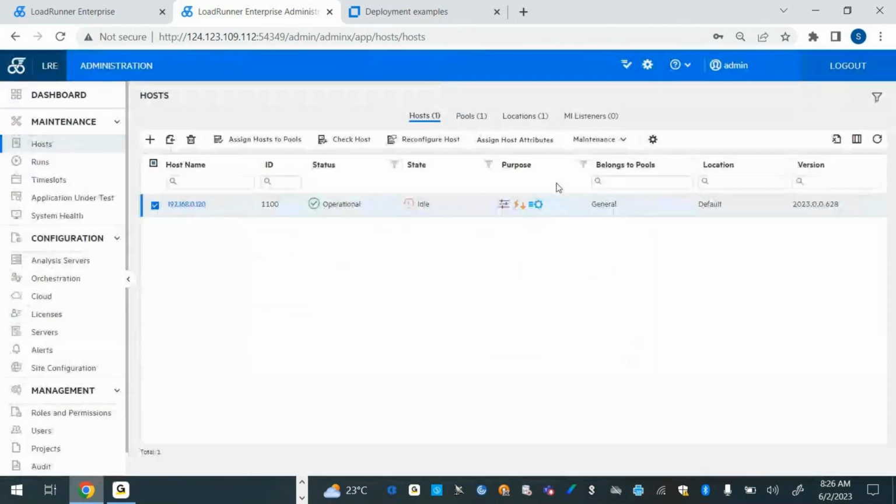Do you have any questions so far? Any questions, or anything you want to discuss? Yes, Abhinav, I have one question. This LRE server, is it like a controller that will run the test? I thought the results will be stored in the LRE database.